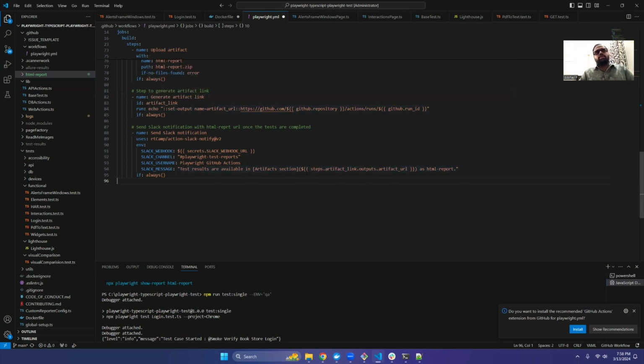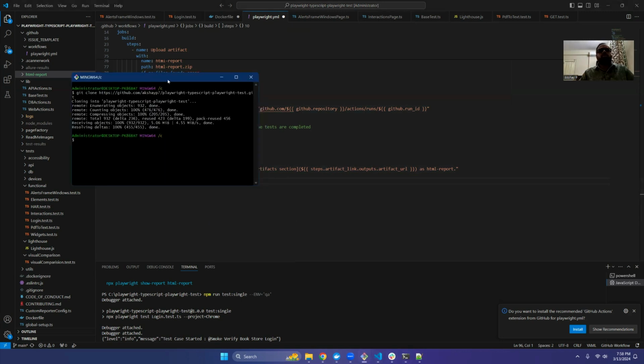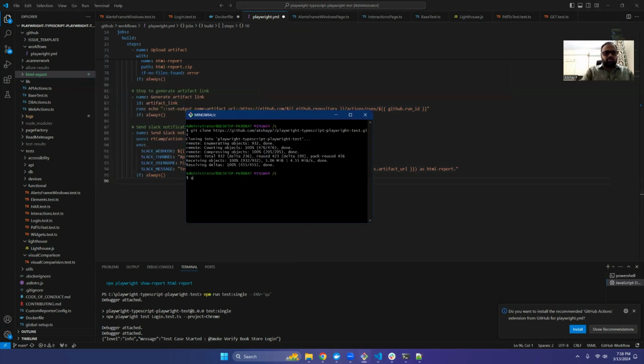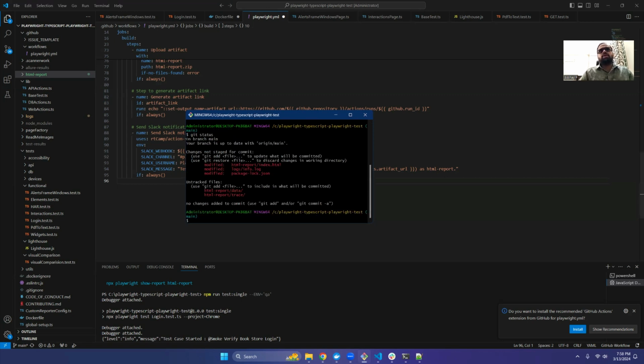So let's see this in action. To see this in action, I need to push this. I'll just check the status. What are my changes here? Let me get inside the repository first. In this, I will just check the status. You can see all these things are changed, whatever is modified. So I will just commit this and push it.